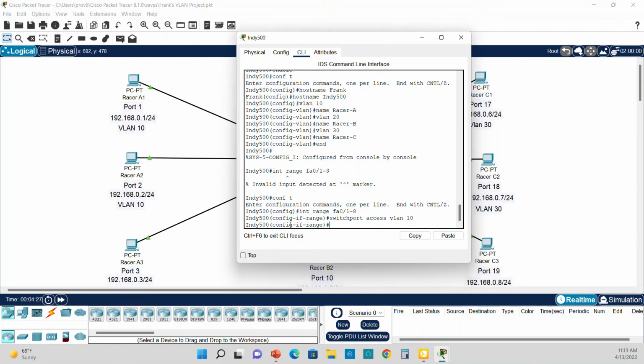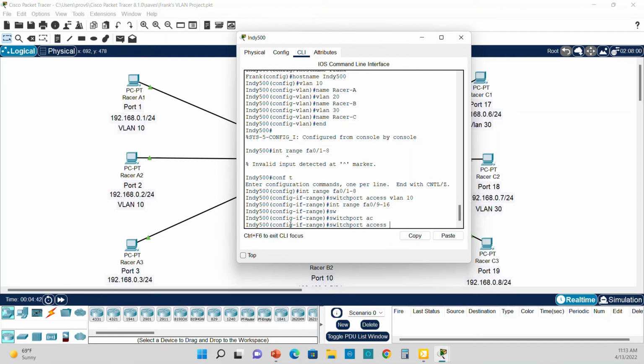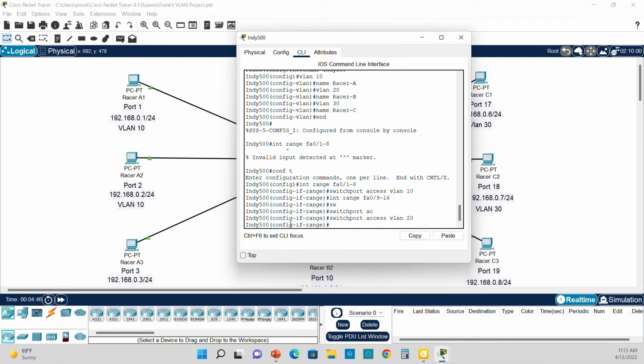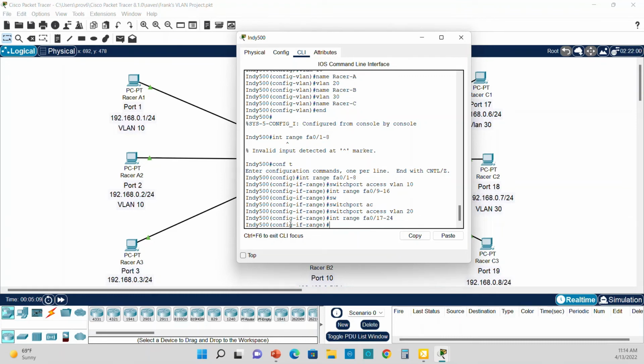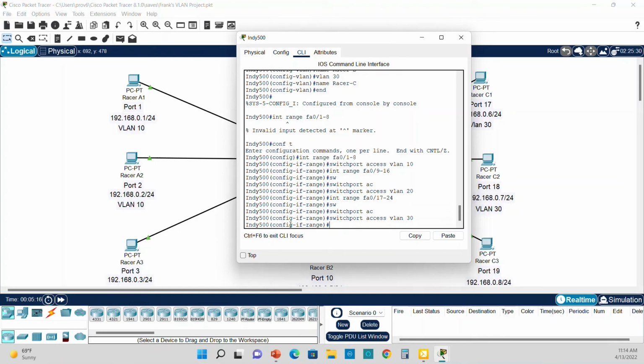I'm going to say interface range FA 0/9 to 16, and we're going to type in switchport access VLAN 20, and we're going to finish up with interface range FA 0/17 to 24, and just go back to our VLAN 30 now. Okay, so we've actually attached our interfaces to our VLANs.